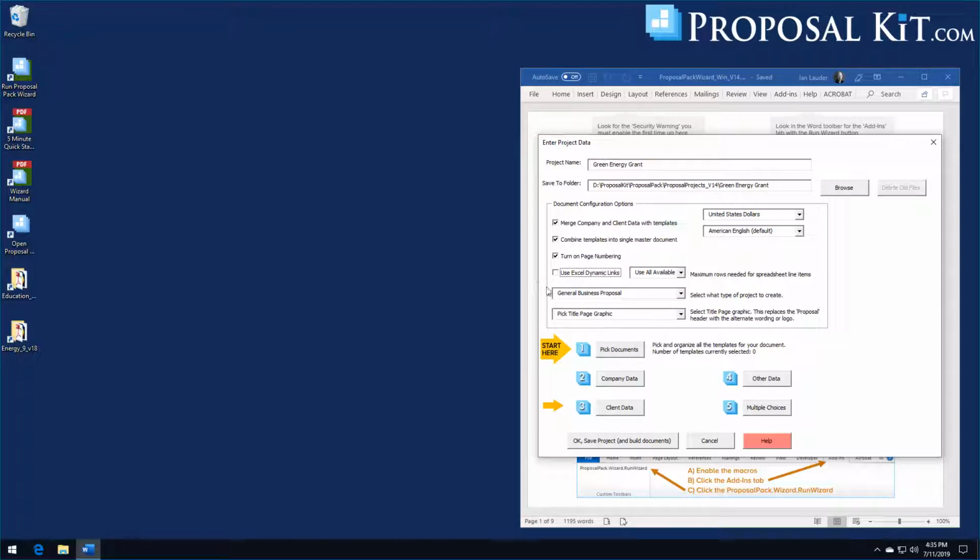I'm unchecking the Excel dynamic links right now just to make the video easier, but that option is available in the Expert Edition that will link the cells in spreadsheets for financial tables like budgets, calculators, and so on, price lists, cost-benefit analysis. Any of the scores of financial related templates we have will link the cells to the documents.